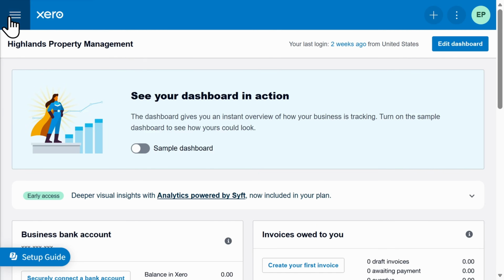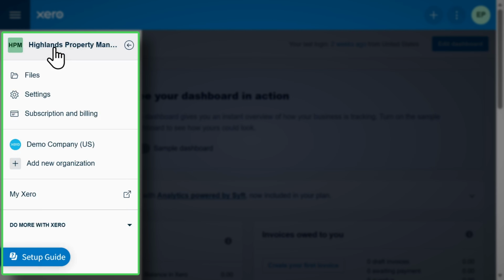Before we dive in, I do want to point out that you can have multiple businesses within your Xero account. Here you'll see that I have Highlands Property Management. There's also always going to be a default demo company so that you can explore the platform. And then you can add new organizations here. Each one will have its own dashboard.